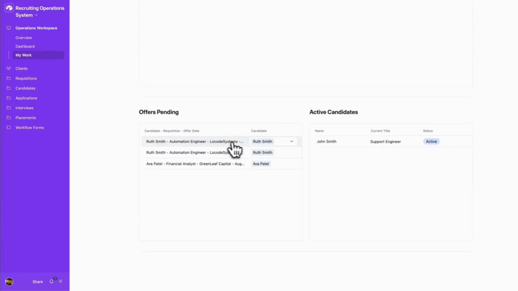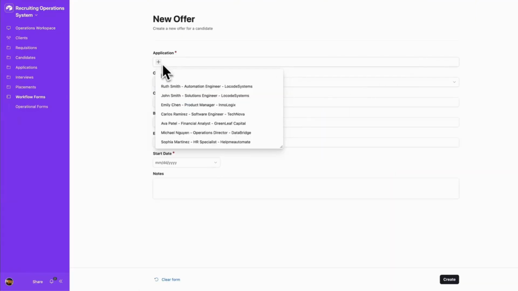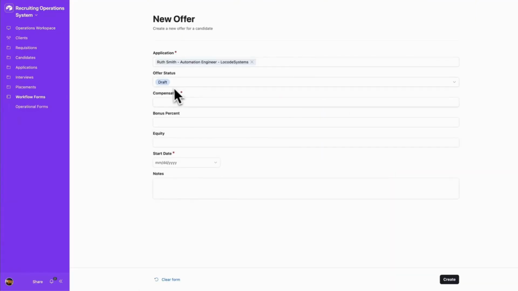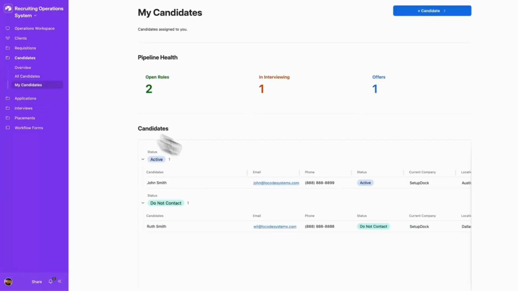And just like the other areas, we can create an offer directly from this interface. Now at this point, you already see how the forms work, so we don't need to go through another one. So let's say John has successfully completed the interview process and Local Systems wants to hire him. The offer stays connected to the recruiting history that we already created.